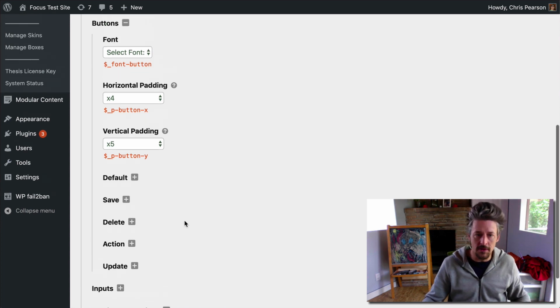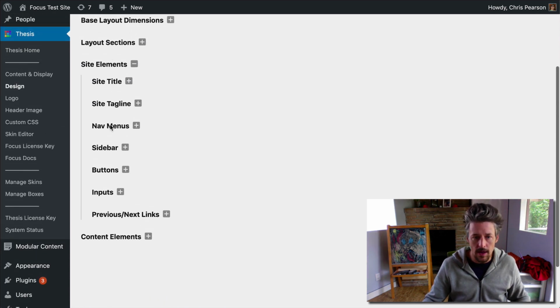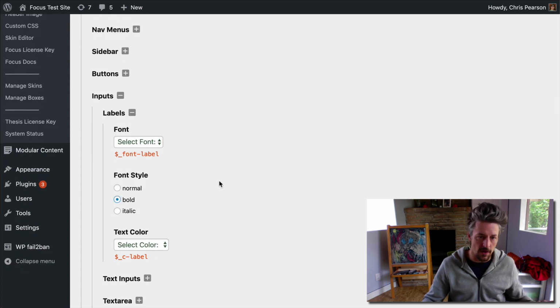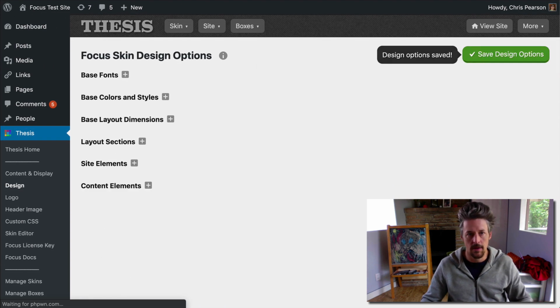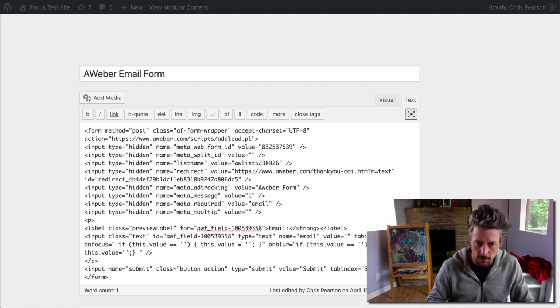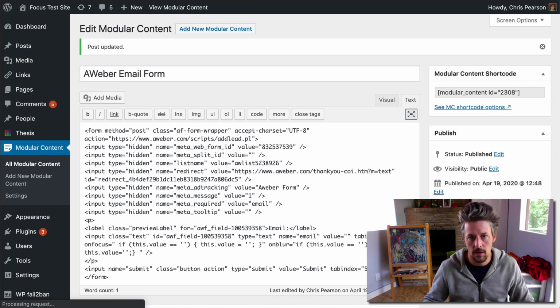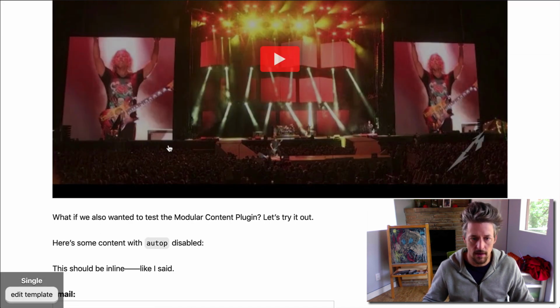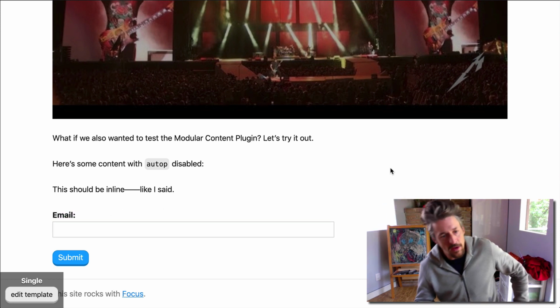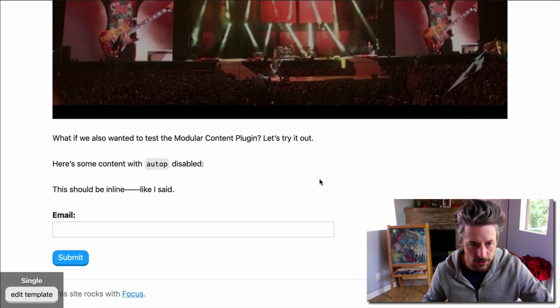You go into the design options, we will locate inputs, labels, and then we can just say font style bold, save it, go back over here. I'm going to get rid of those tags that force it to be bold. And here we go. It's still bold, even though we don't have the strong tags in there. So there's lots of ways to control that stuff. It's just a little extra tidbit.